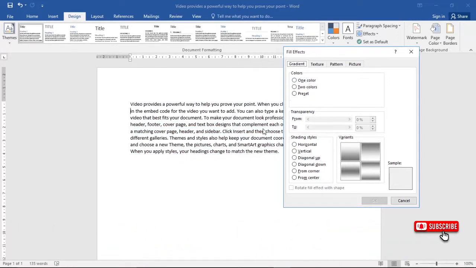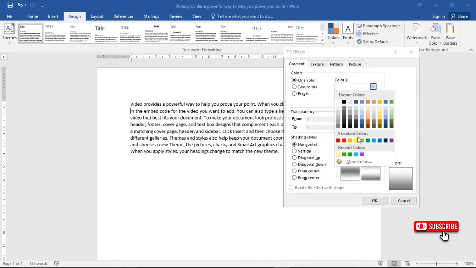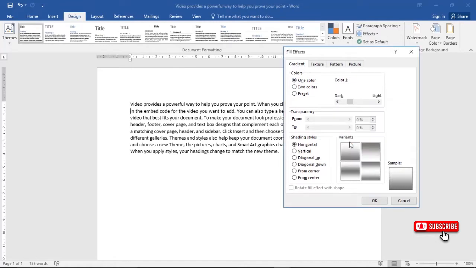We can apply fill effects to our pages using gradients and then with coloring. So we have colors. We can use one color, we can use two colors, or we can use preset. So I'll choose one color. When I click one color, it will give us an option here for selecting the color to apply to our page. So we click on the color, then we select the color that we want.